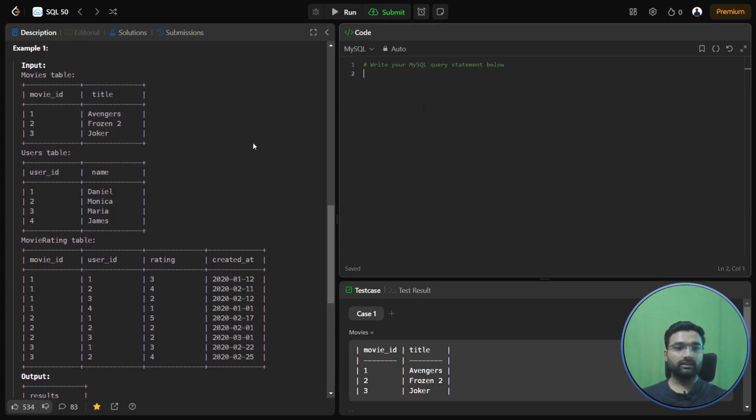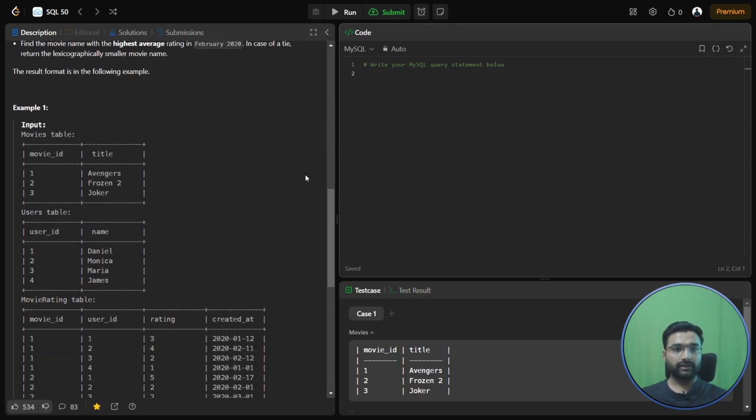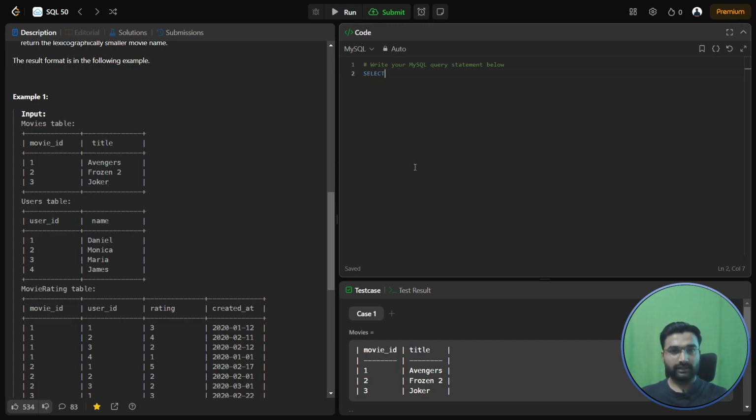Now let's write the query for this one. Okay, so first we'll write the first question, which is finding the username, right? Let's select name from users. We have to join this with the movie ratings using user ID.